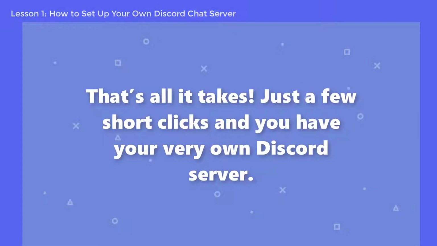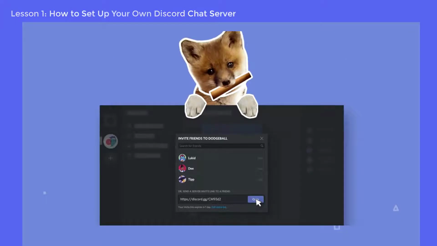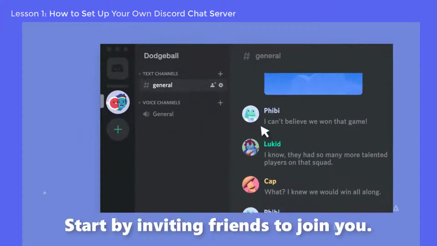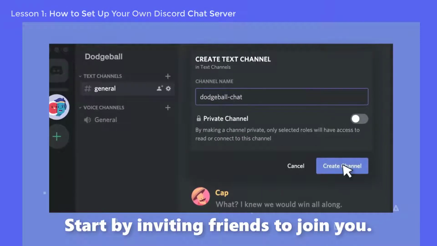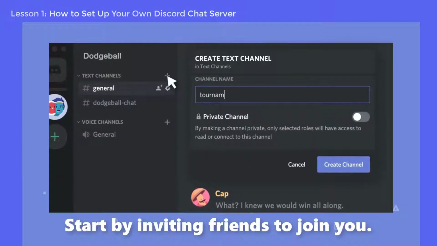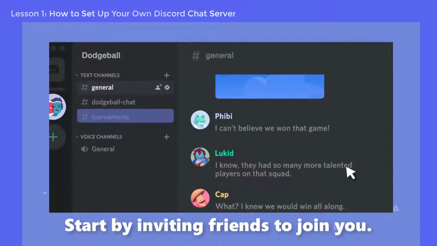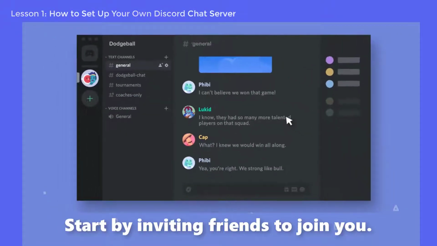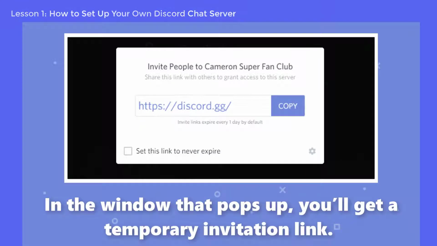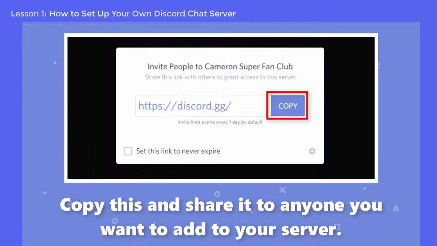Now that you have created your server, you'll want to make it feel like home. Start by inviting friends to join you. Hover over any text or voice channel and click the Create Instant Invite icon. In the window that pops up, you'll get a temporary invitation link. Copy this and share it to anyone you want to add to your server.